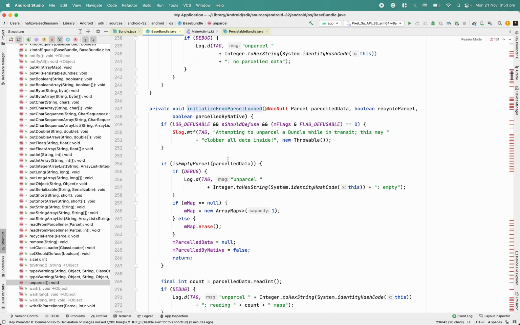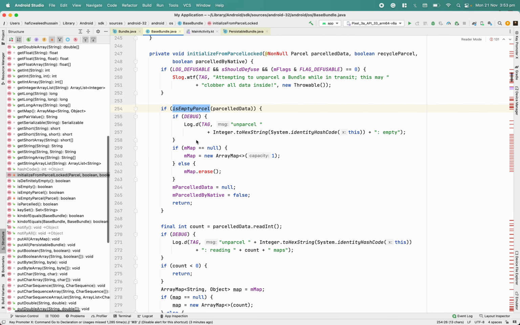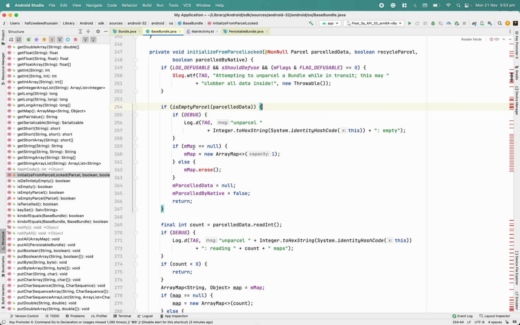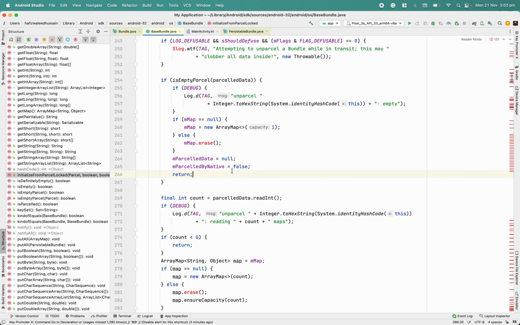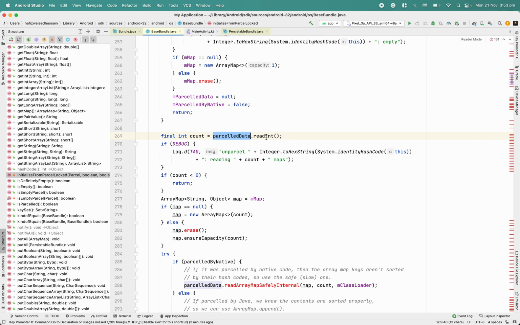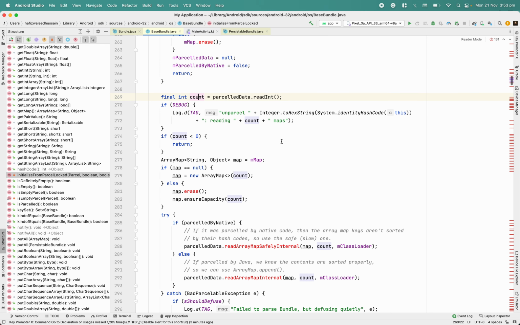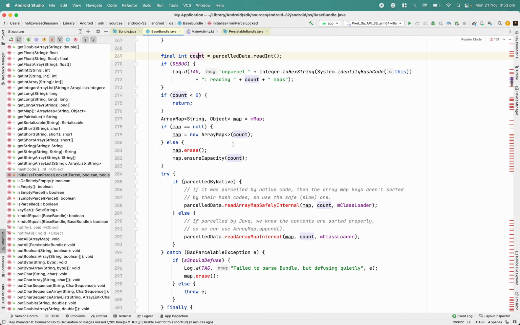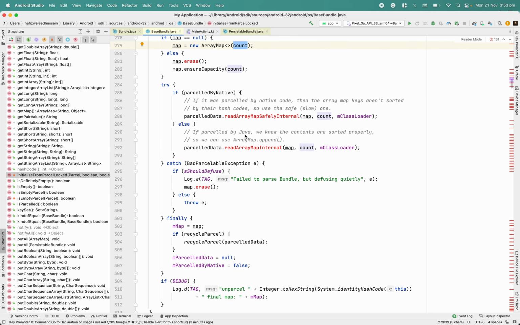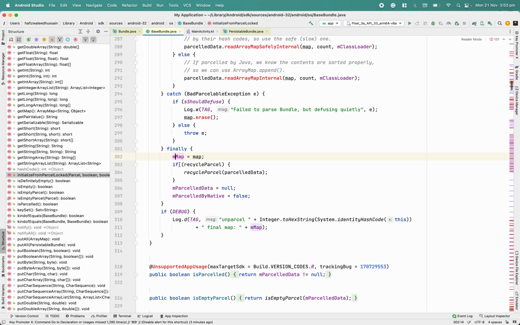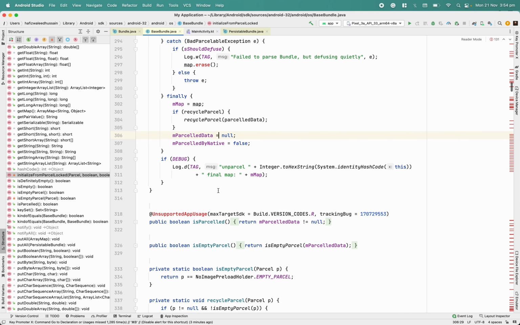And in this method what they are doing: if empty parcel, then do this, new array map with capacity 1, otherwise not null, then arrays most probably going to clear everything. Then read int count, what is this, and array map is hopefully initialized. Okay, if still not initialized, then create a new map on the basis of count. Then this is done. Finally recycle.